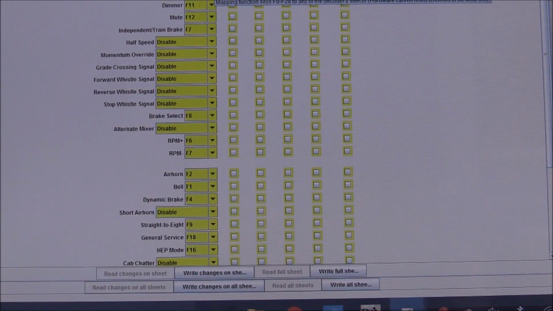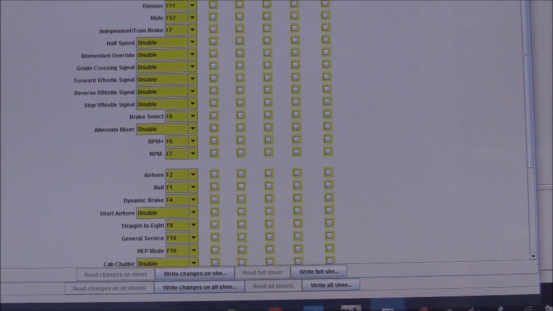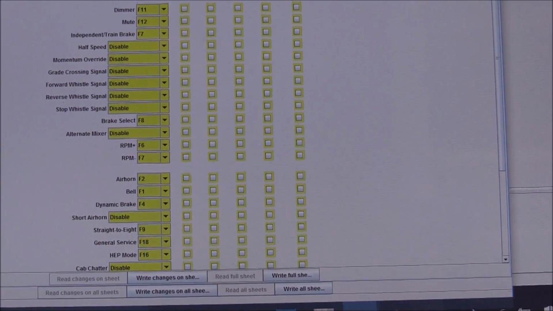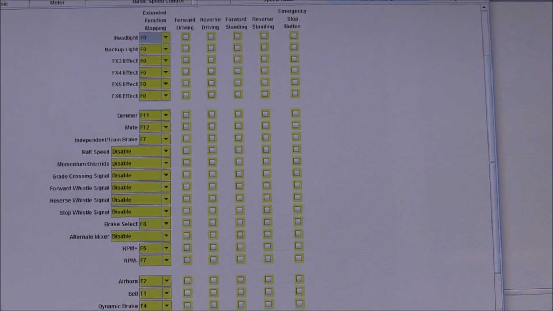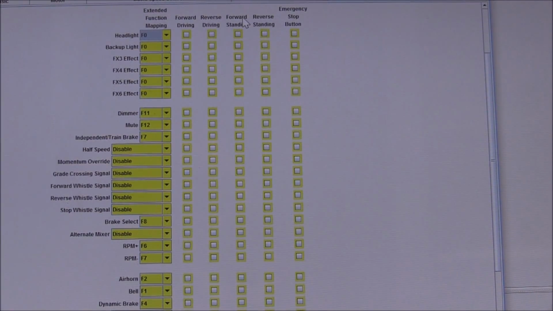Then also on here, the dynamic brake is contained on F4, and by selecting these boxes over here to the right, you can control when your functions will occur relative to the speed step of the locomotive. Meaning if I am in forward and moving and I want the light to come on automatically, I click the box. Okay, that's all you have to do.